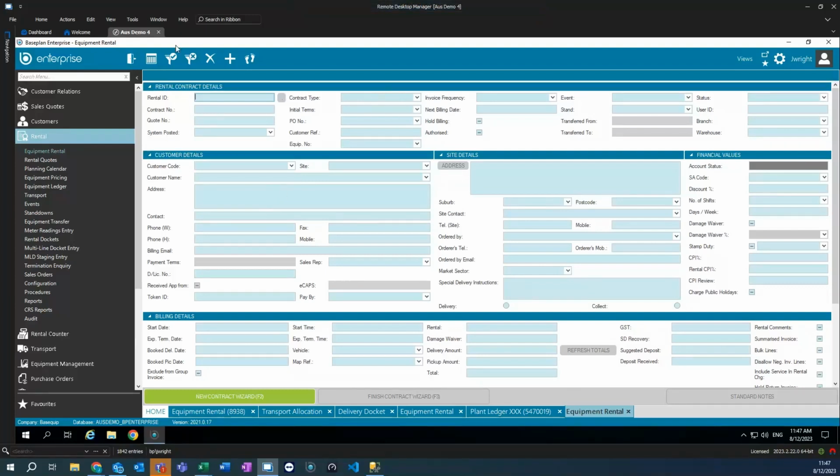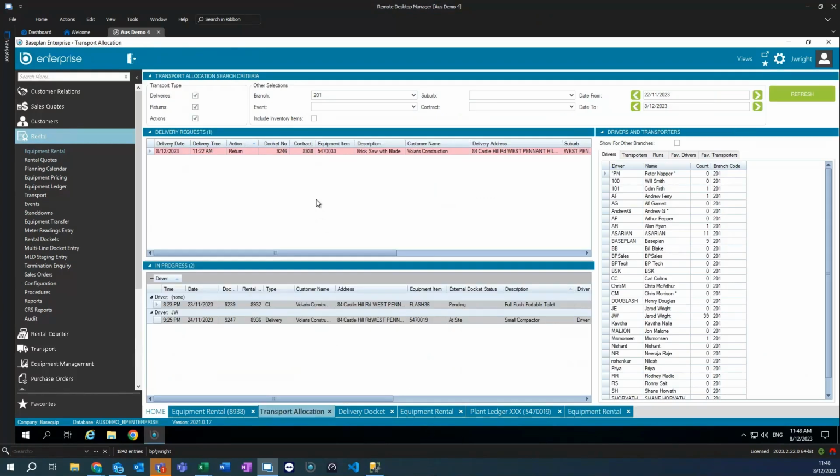Cool, so now what we would want to do is, that equipment would be used, then they would call up or email, whatever communication method makes sense, and request a pickup. Ultimately, someone would come in and terminate the contract. Once it's terminated, it would then appear back on the transport allocation screen once the pickup docket's been created. So you can see here return. We can come in and drag and drop someone.